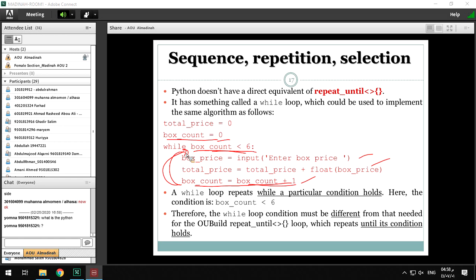Okay, what is Python? Python is actually a programming language like C, Java, C++, JavaScript, ASP.NET. Python is a programming language.